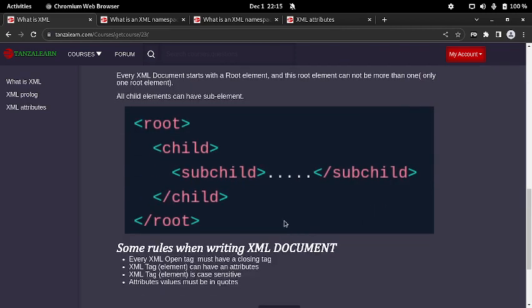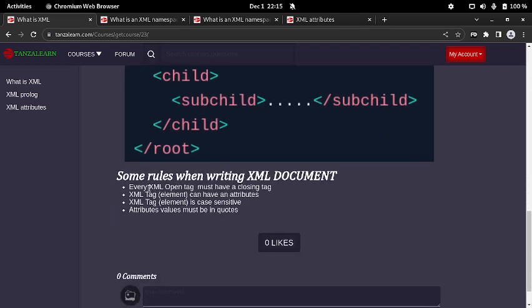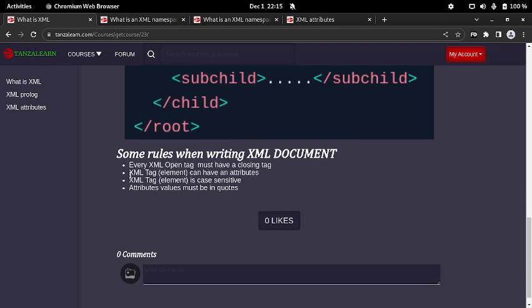So here are really good examples. We start with the root element, and inside the root element we're going to have child elements, and inside a child element we're going to have subchildren. So that's what I was trying to say. These are some rules when writing an XML document. Keep in mind, every XML open tag must have a closing tag. Every XML tag or element can have attributes, more than one attribute. XML tags or elements are case sensitive, keep that in mind, and attribute values must be quoted.